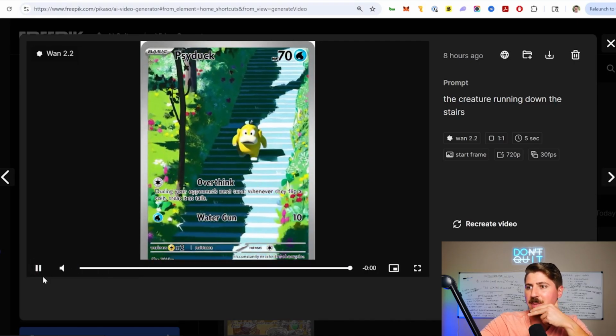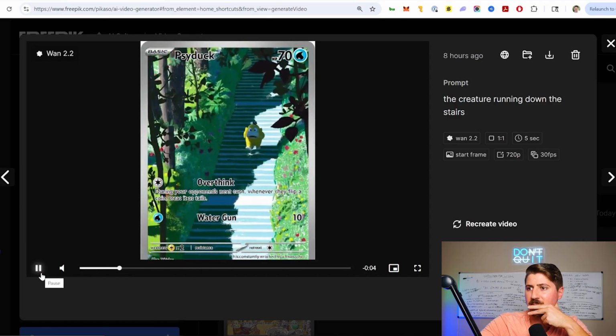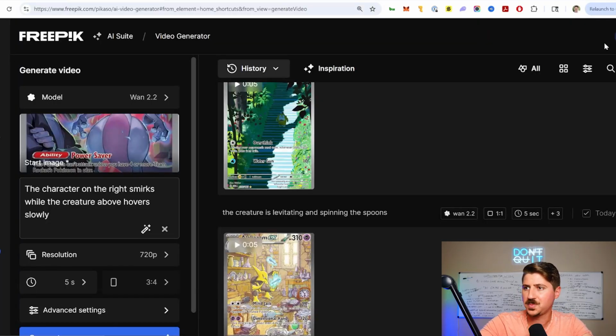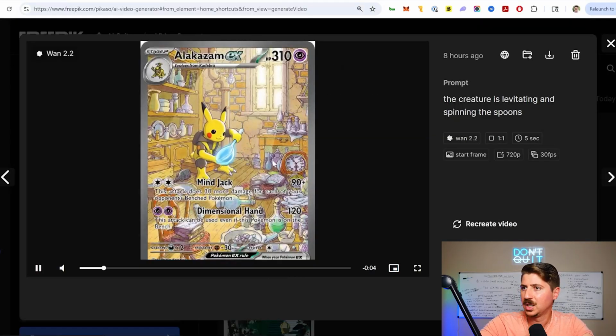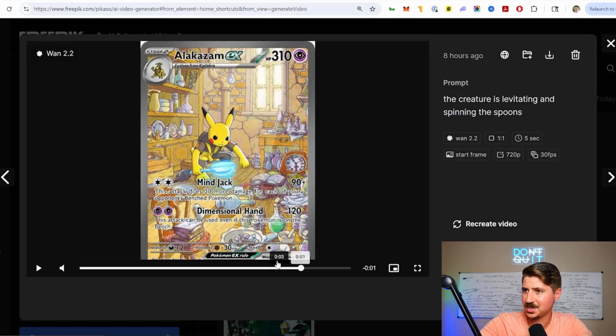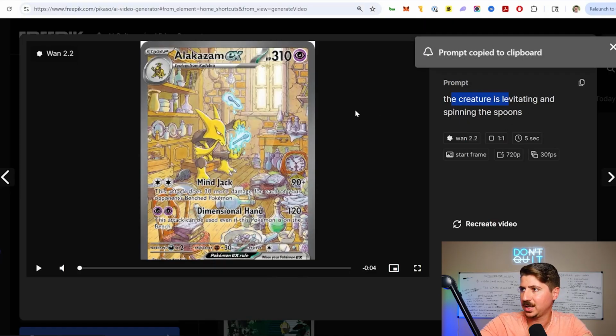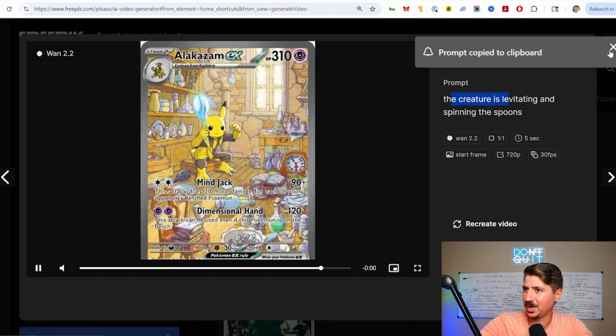And the really cool thing about this is that the background moves, but the text over it doesn't. It somehow knows to keep the text in the same position while the background moves, which just makes it so freaking cool. So I tried animating Alakazam and it turned it into Pikachu, which is hilarious because I didn't put anything in here about Pokemon. I just said the creature is levitating and spinning the spoons, and it turned it into Pikachu here, just moving a spoon around, which is kind of funny.